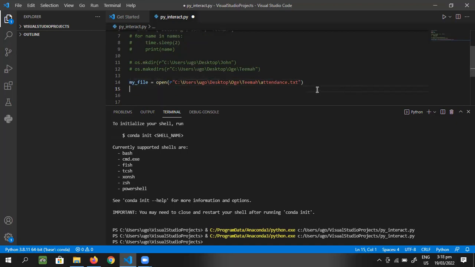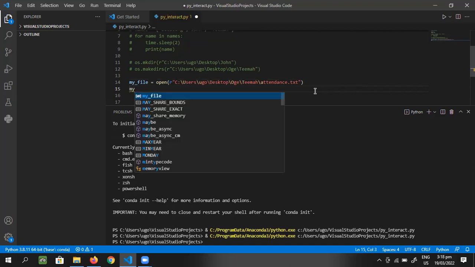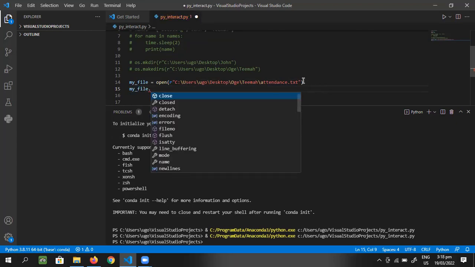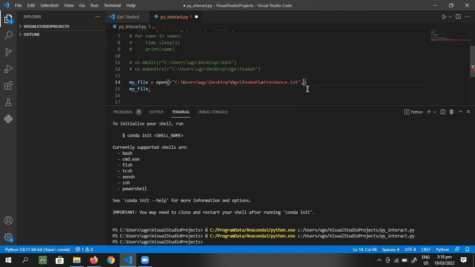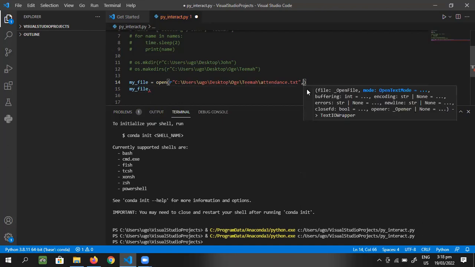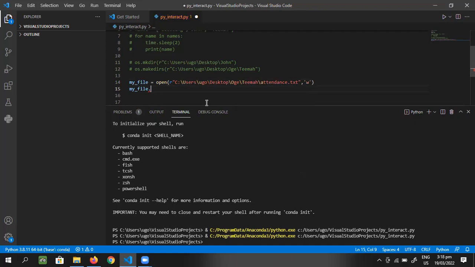Then if I run this right now, I can now say my file dot... okay, sorry, I have to put the mode. If not, the default mode is obviously read, but I want to write to the file. So let me say I want to write a line in this file.